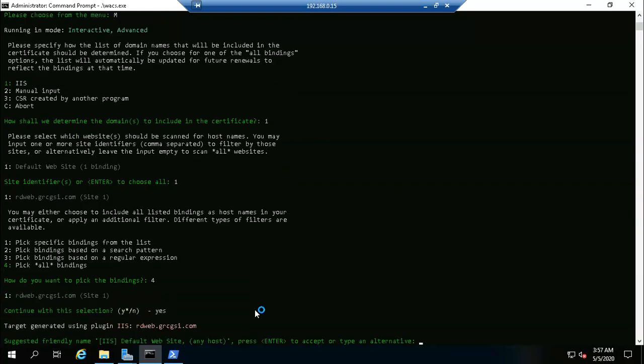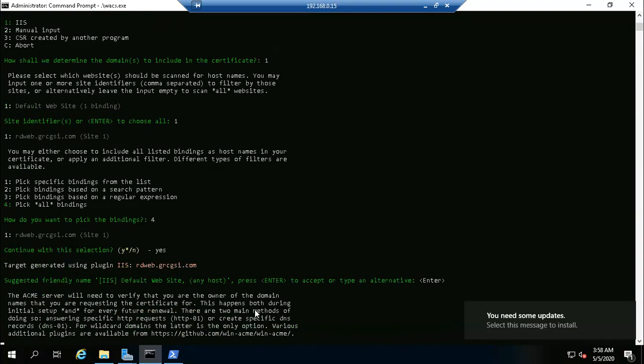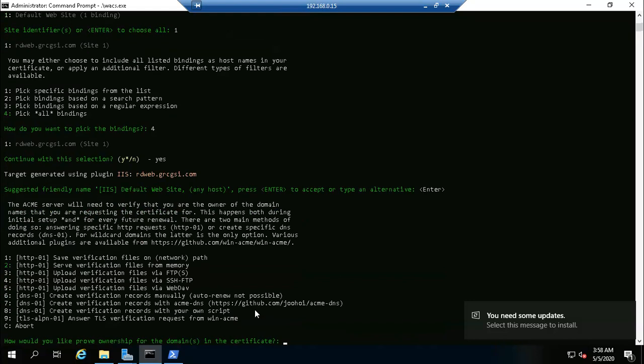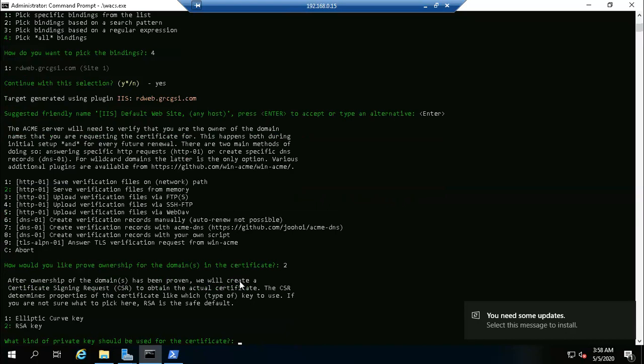Okay. Now suggestion in a host. Enter. Now here it is showing save verification file. Okay. So verification file from memory. Okay. Now here I'm going to use two options. RSA key quality. Now you have to use two.